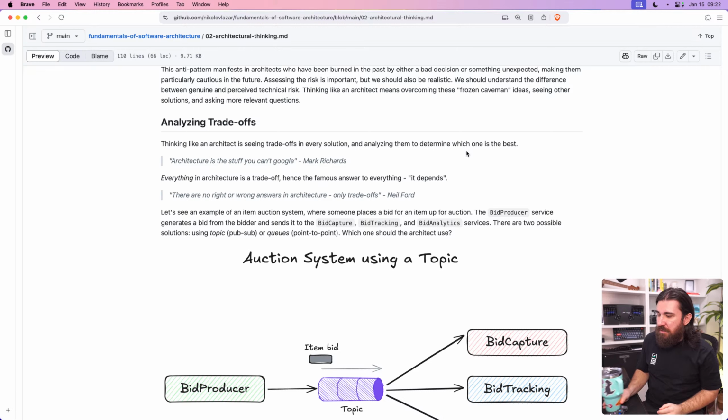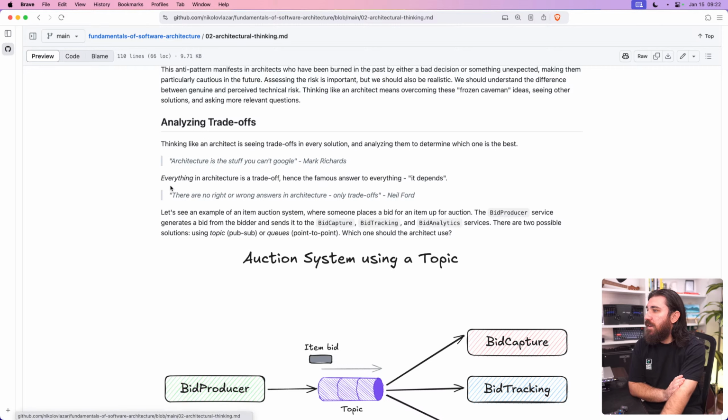Because the most famous architectural answer to every question is, it depends. Remember that from last episode? Yeah. So, because the answer to everything is it depends, that's why you can't really Google that, right? There's a possible solution, but it depends. Maybe in your case, it's not the solution. Everything in architecture is a trade-off. Hence the famous answer to everything: it depends.